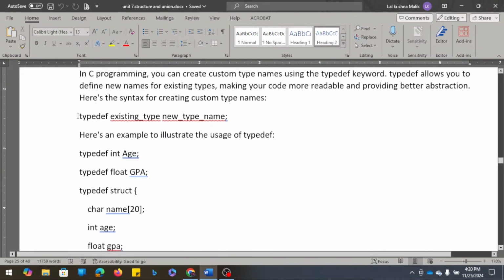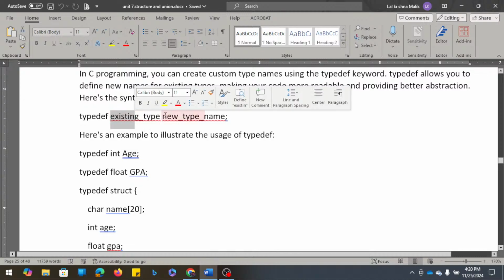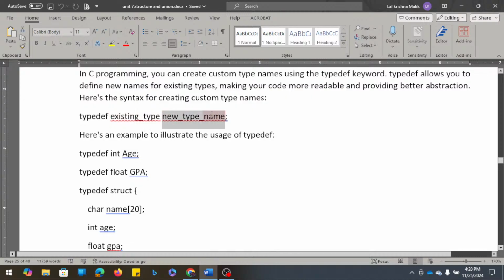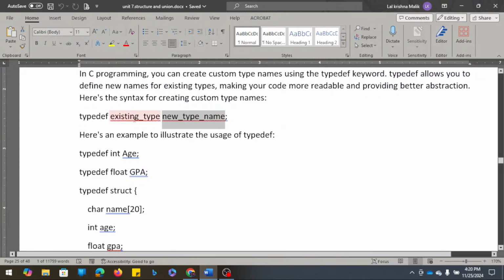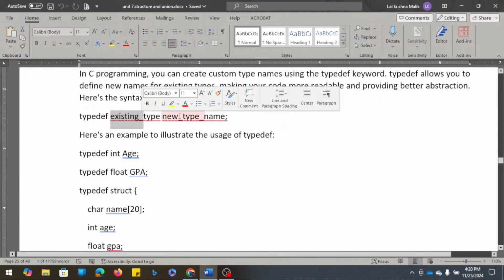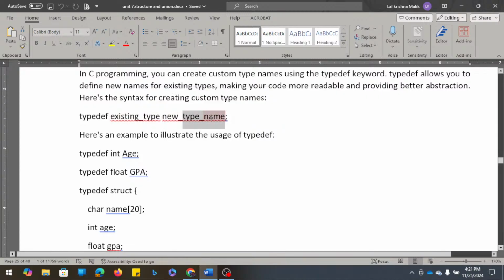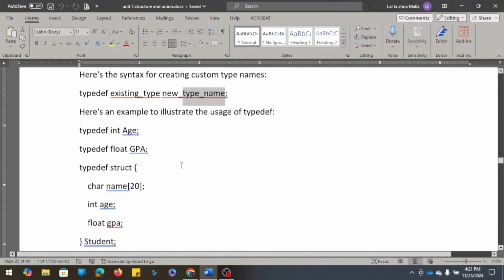We write in this step: first we write the typedef, then the existing type. Like if we want to create our own int type, then we have to put int here, then a new name here. Similarly, if we want to create a floating data type, then we put float here, and our new name here. So this is how we use it. An example is here.